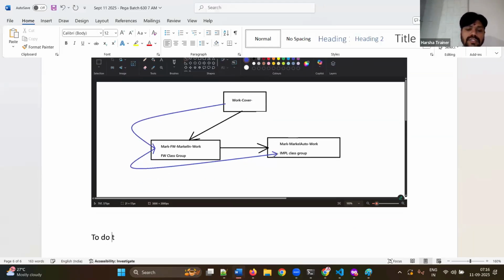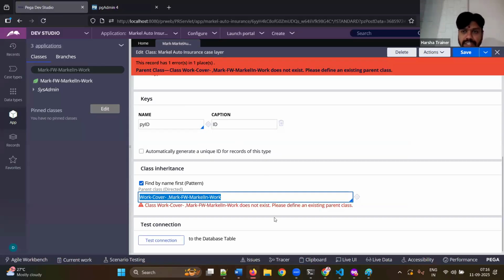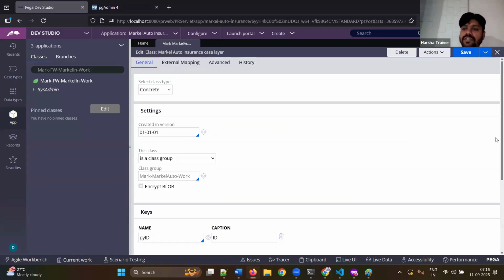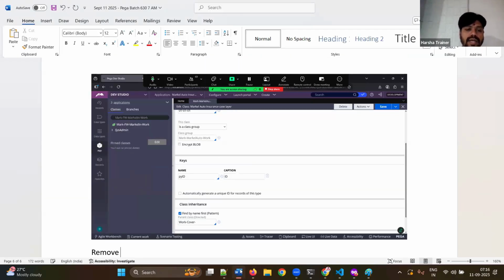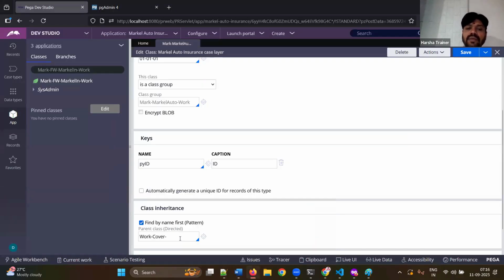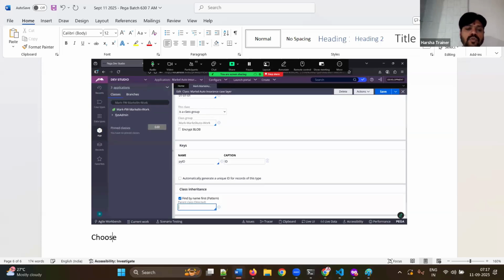Okay. Now the same thing I have drawn here, we practically modify. To do this, open the IMPL application class group's definition. This is what you have previously, right? You know how to open the definition, right? Remove Work-Cover-. I am removing it because we removed that connector. Now what I should choose here is the FW class group.